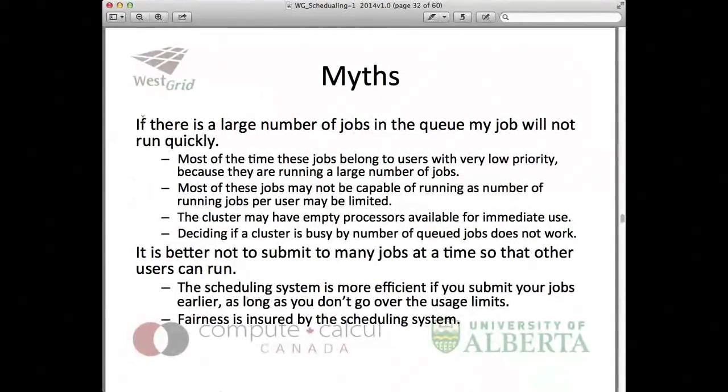So there's a few myths about running on clusters. A big one is, if there's a large amount of jobs in the queue, my job will not run quickly. And that's not true, because most of the time, these jobs belong to users with very low priority. And the reason why they have very low priority is because they are running a large number of jobs. Because they've been running more than their fair share, their priority is low.